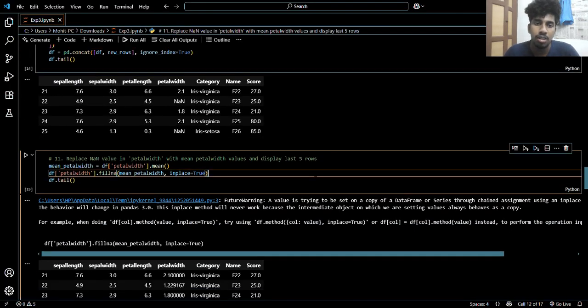11th question, I filled missing values in the petal width column using its mean. I used fillna with inplace equal to True for direct replacement. This method keeps the data balanced.